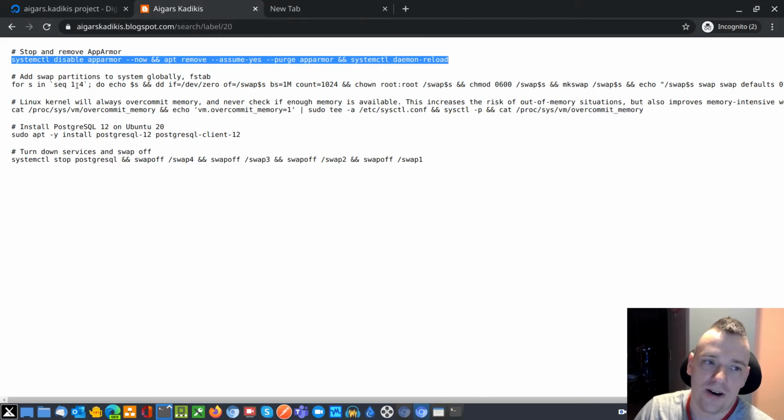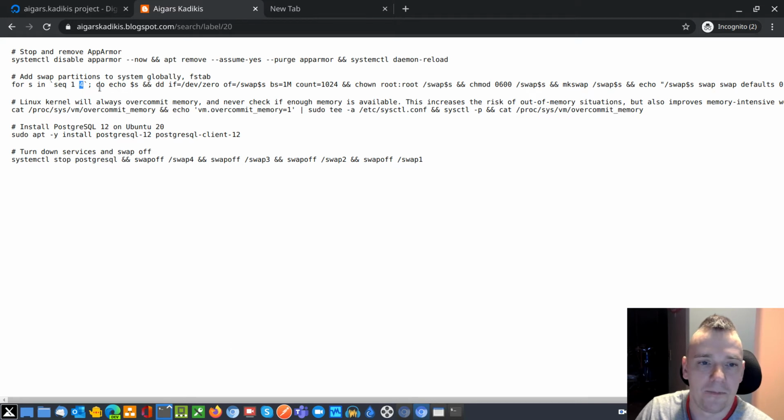So I have here a one-liner which will add 4 gigs of swap, and it will actually be 4 different swap partitions, and it is beneficial because using swap partitions is not great in the long term.